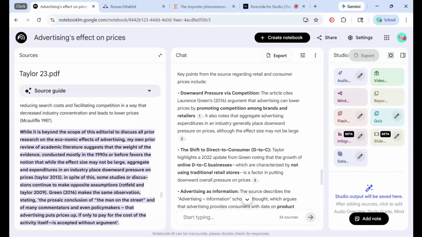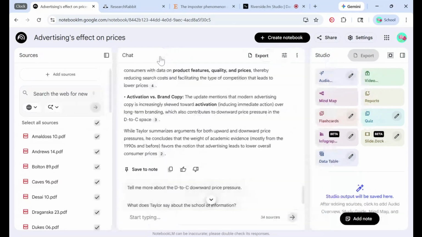I like to use Control F or Command F to find where it is in the original document, just because sometimes the formatting can get kind of weird over here as NotebookLM reads in the files you've attached. You can click this to minimize it again.